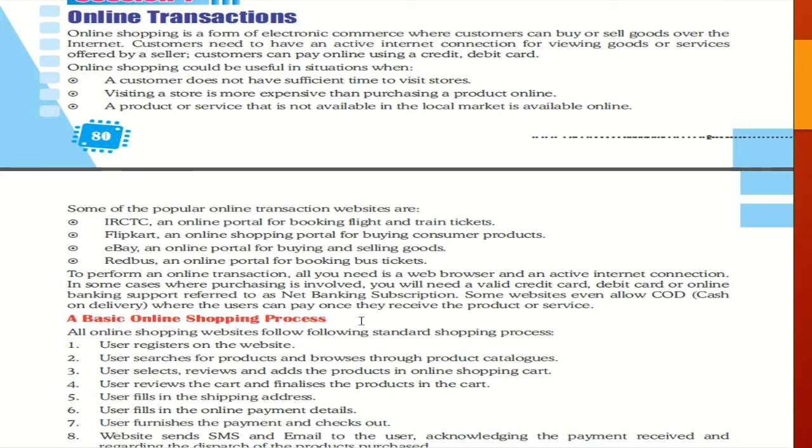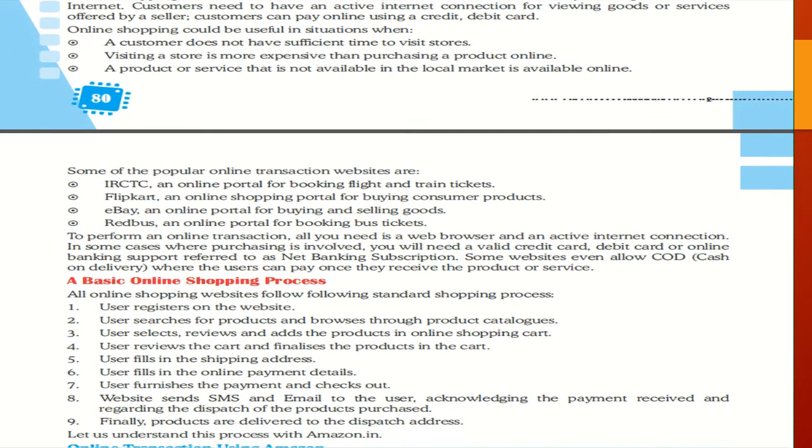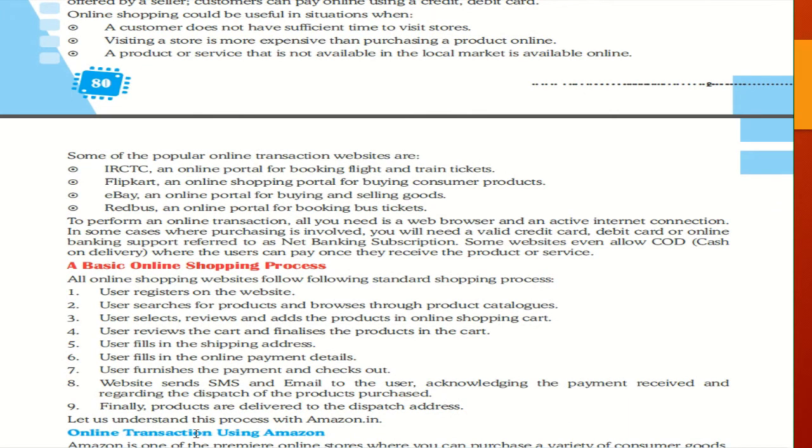Okay, the basic online shopping process: the user registers on the website, searches for products, selects or reviews and adds the products, then reviews the cart and finalizes the products in the cart. The user fills in the shipping address where they want the shipment to be done. The user fills in the online payment details, like credit card, EMI option, net banking or cash on delivery option. The user furnishes the payment and checks out. The website sends an SMS or email to the user acknowledging the payment received, and you will receive an OTP. Finally, you give that OTP and you are done with your online shopping.